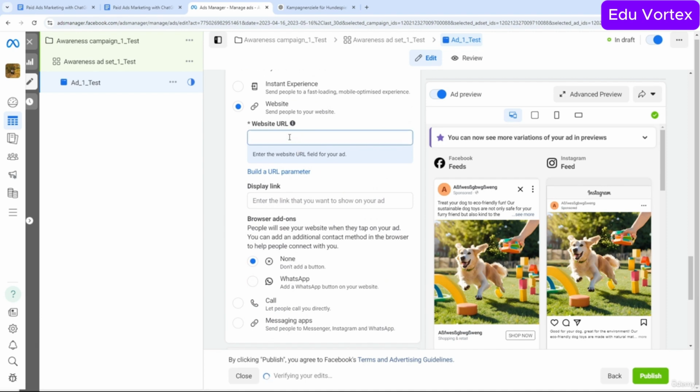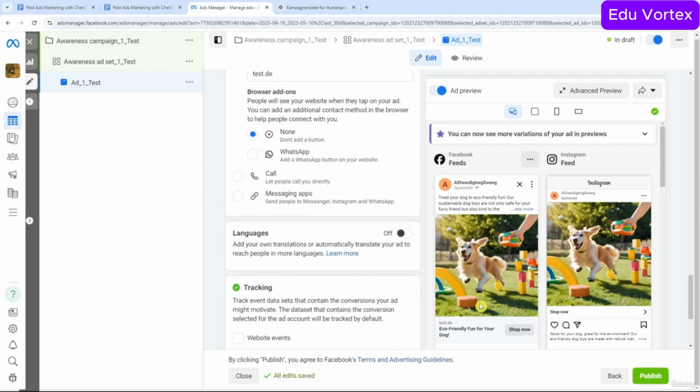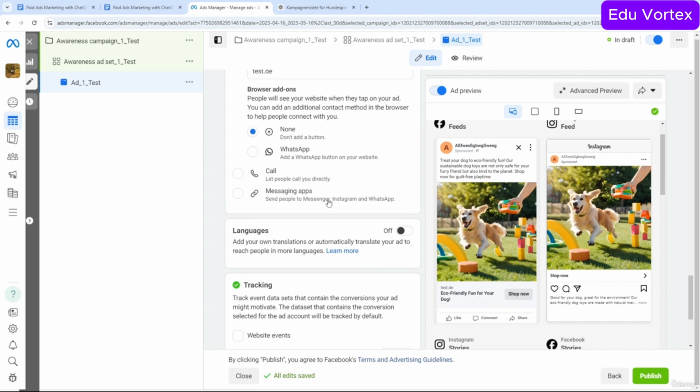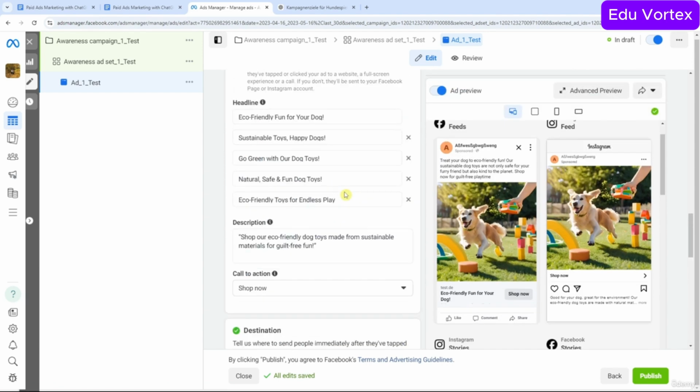We have to add the website here. For example, like this. And the displayed link is only what's going to be shown. So here I only want test.de, so only the short form of the link without the shop in the back. So then it says down here, test.de. And eco-friendly fun for your dog. This is the title. We do have some text here and so on and so on. We do have the button shop now, but this is all quite simple.